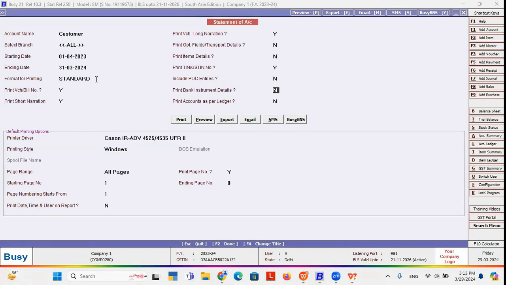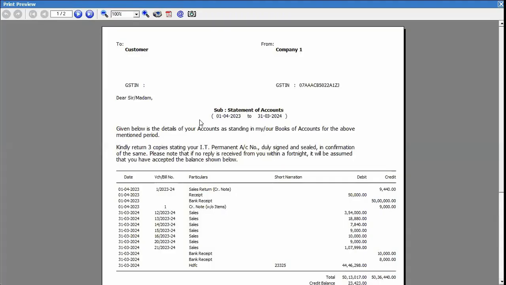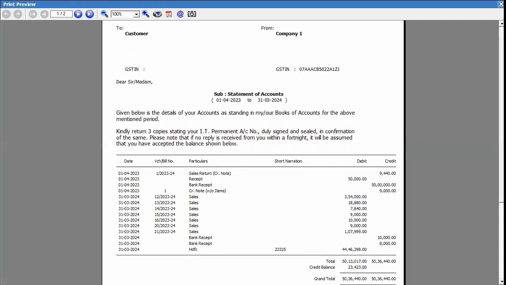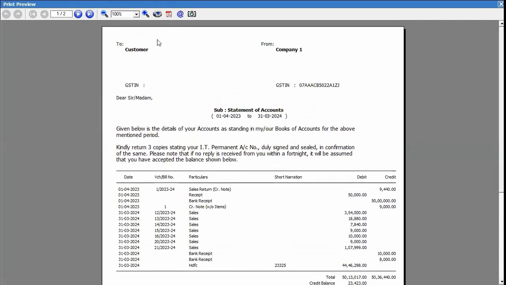Next, if I want to see the preview, if I click on this preview option, I can simply get this standard format of statement of account, which includes from and to. From means your company details: your company name, address, GST number. And to means the customer's name, customer's GST number, and customer address. And then it will narrate in this way: "Dear sir/madam, given below is the detail of your account as standard in my books of accounts."